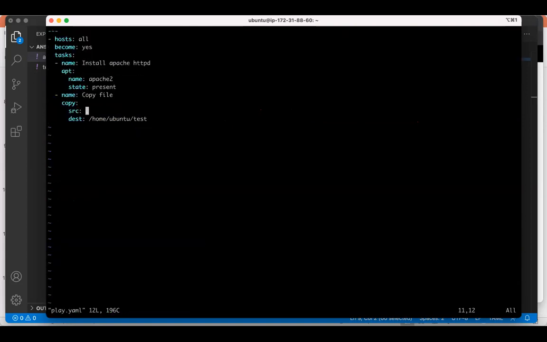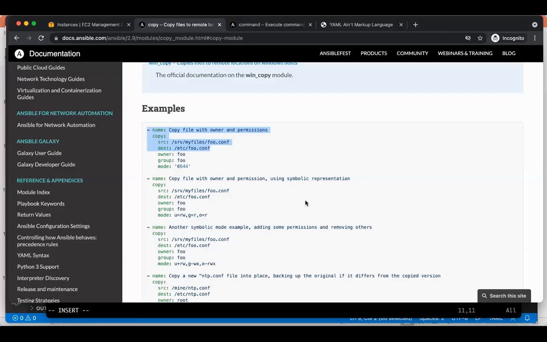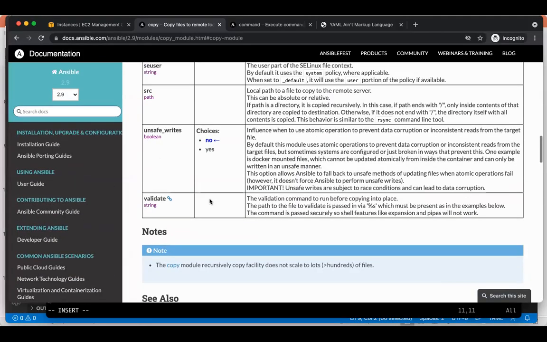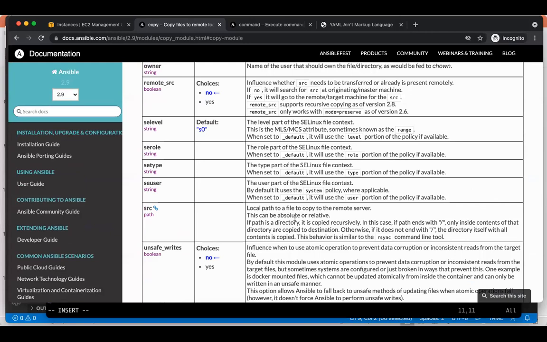But basically, it should copy the file to the destination. Well, without specifying the name of the file that is going to be copied, how is it supposed to know? I want you to copy all the files. Okay, everything. Yeah, and even from the documentation, it says that the source is optional. It doesn't say the source is required. So it says local path to a file to copy.